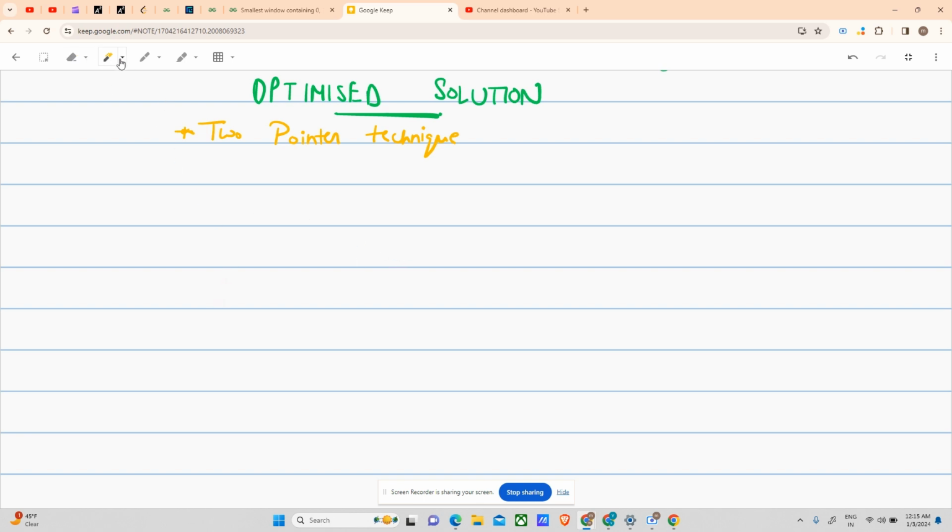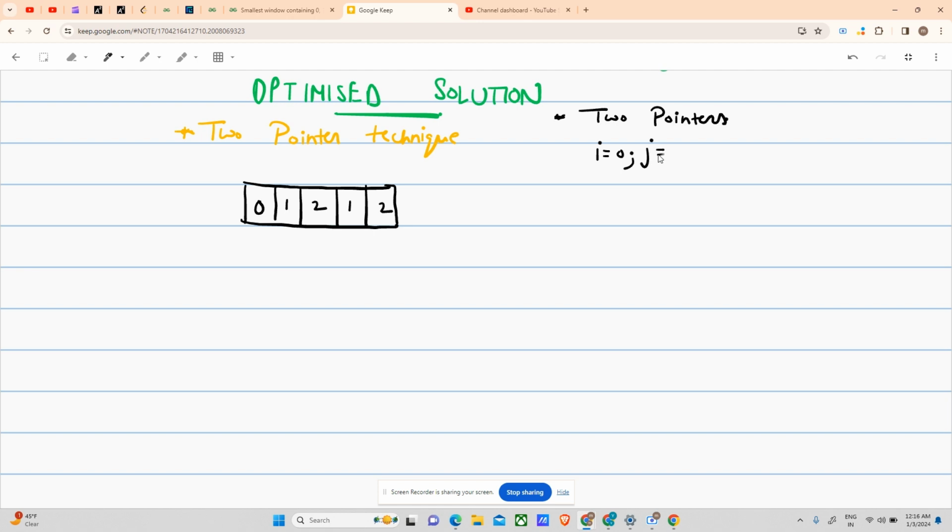So suppose we have 0, 1, 2, 1, 2 as our input array. My algorithm will say that I have two pointers, both initialized at 0. i is equal to 0 and j is equal to 0. So my i is here and my j is here.